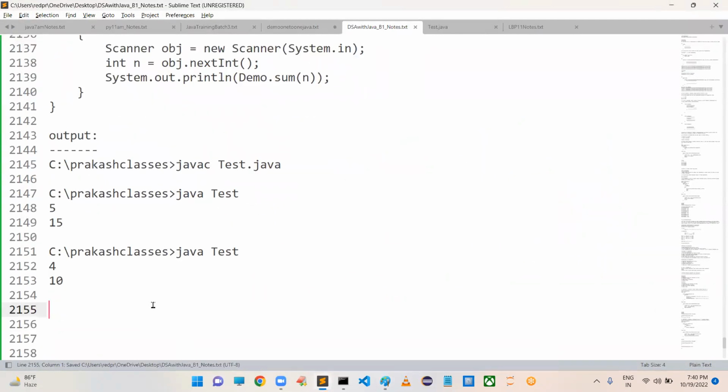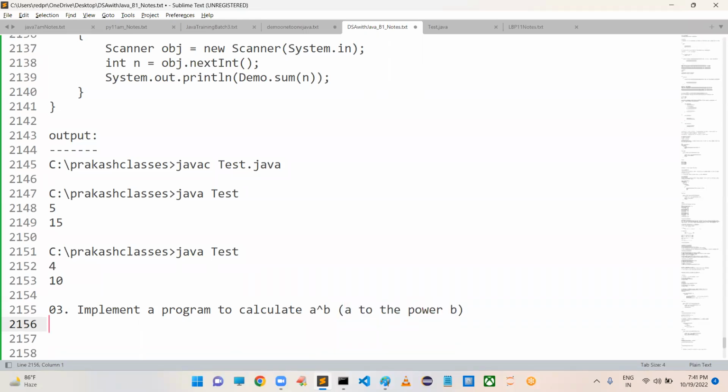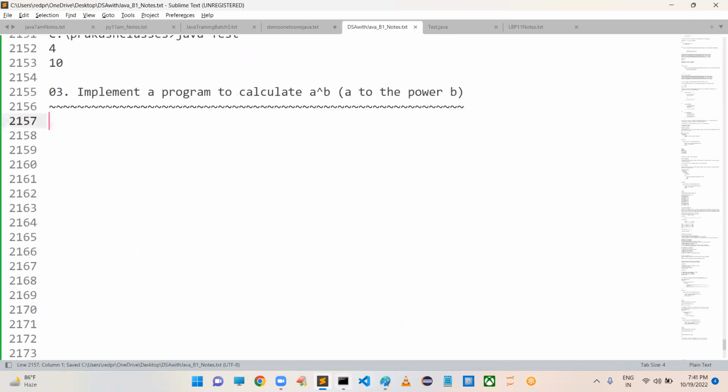Sir, this is nothing but the second application that we have. Sir, what is the third application we are going to cover here? Sir, can you please implement a program to calculate a to the power b? Like this I want to calculate. That means I want to calculate the value of a power b. I think everyone can understand this line. Okay, sir, a to the power b means what?